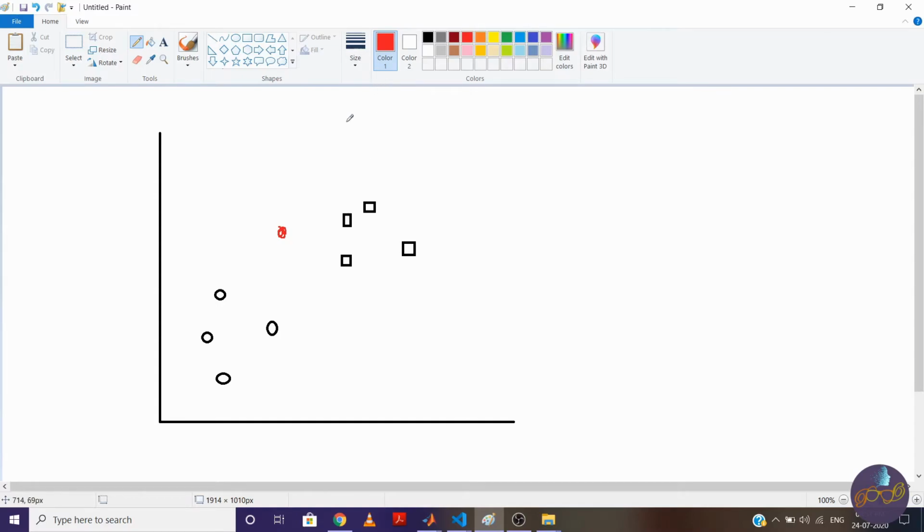So let's say k is 4. First find the 4 nearest points from this point, which is this, and I guess this. Now based on the majority, we'll decide the group for this point. So if we say this is group A and this is group B, then we can say that this point belongs to group A.